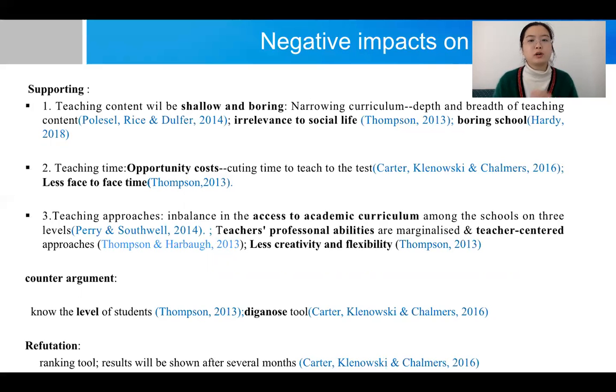Secondly, many teachers will cut their teaching time to teach to the test. Thirdly, it may distort teaching approaches, as students from schools of different levels of socioeconomic status have different levels of knowledge, but they have to do the same test. So teachers may mainly use teacher-centered approaches like lectures to help improve their results by repetitive practice for the test. So it may lead to less creativity and flexibility in teachers' approaches.